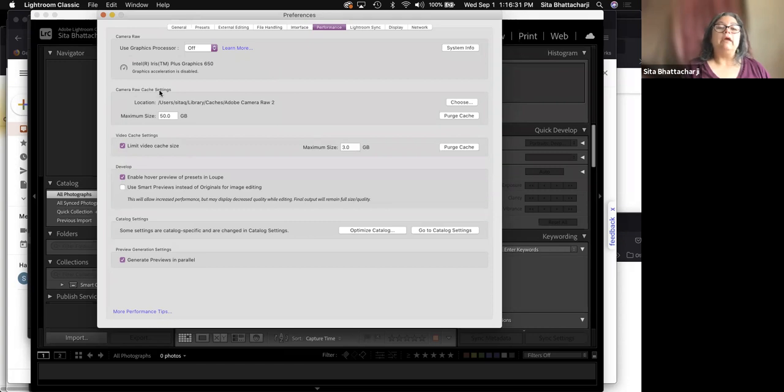Next, camera raw cache settings. This is how much memory you are allocating to Lightroom to make use of for working on images. And I think it comes set at like 5 gigabytes or 2 gigabytes, which is minuscule. Your computer will come to a complete standstill if you don't increase the size. 50 gigabytes is the maximum. That's what I keep it at. And 40 to 50 is what's recommended. So I would just keep it at 50.